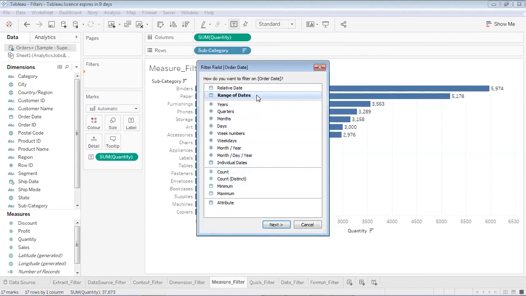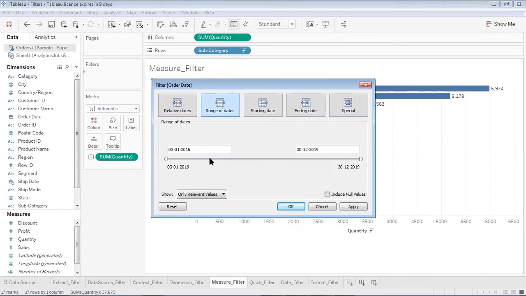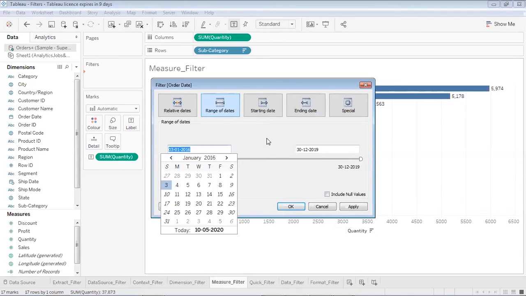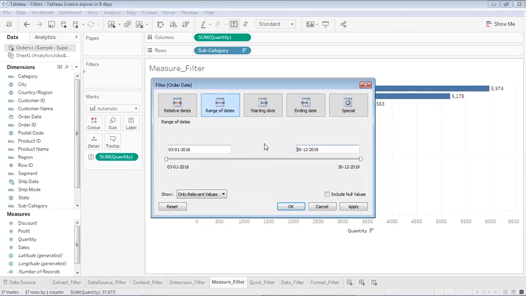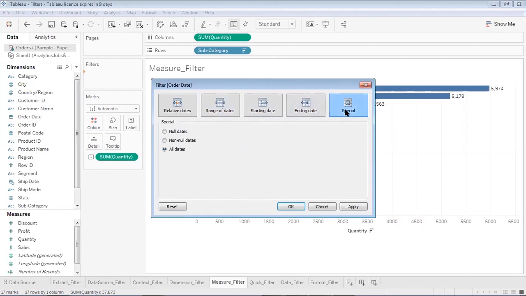I would be willing to give a range of dates, so the user can select. In my entire data set, the range of dates goes from 3rd of January 2016 to 30th of December 2019. So I would like to view all the records as of now, and when we apply the filter, we'll individually change the dates and see the impact. Apart from a range of dates, we can also add only a starting date, or only an ending date, or some customized filter like all dates, or null dates if you want.